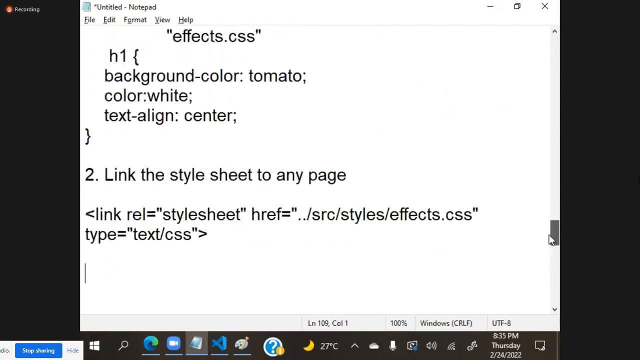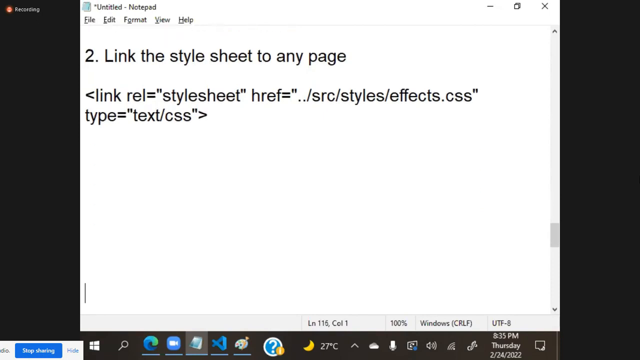What is the advantage of this? In another page, if I want the same effects, I have to link this style sheet. What is the advantage? If I make a change in the style sheet, it will affect every page. It will affect every page. But here very important is, you cannot use these CSS files directly in real time development.